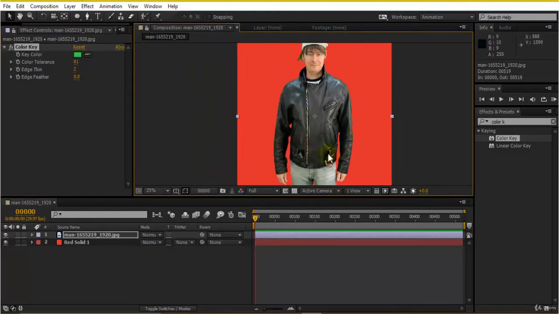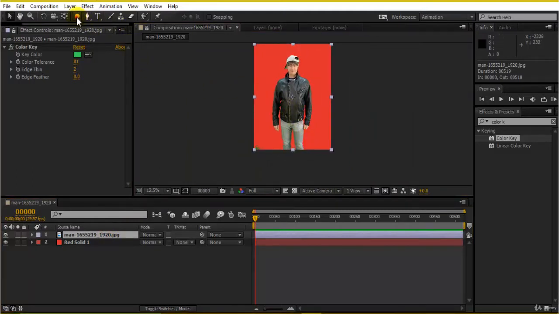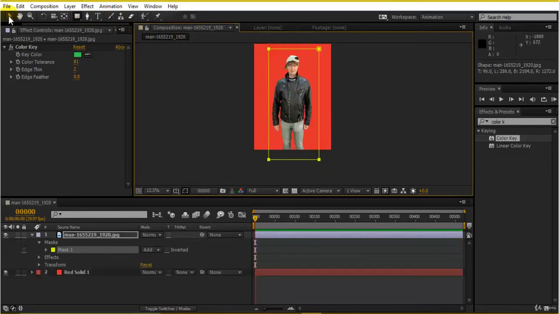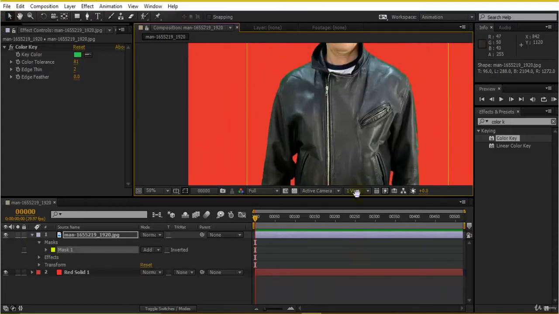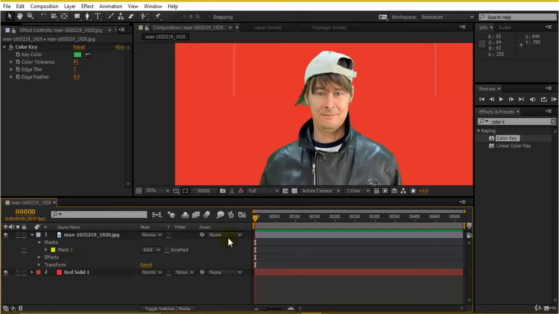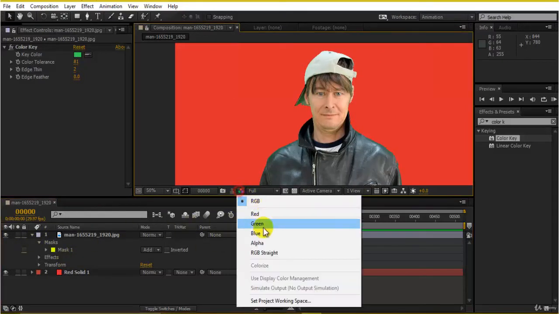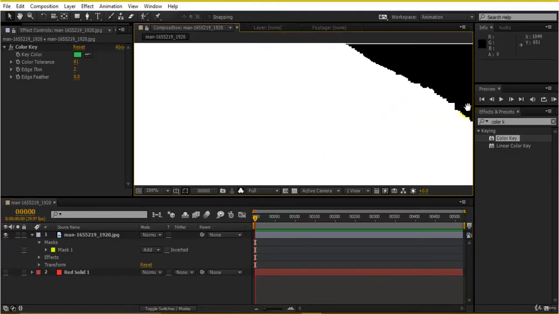Then you can select here and just mask this out. Go to the rectangle tool, and you can mask this out so that none of your unwanted areas are being shown here. So now we have got this. This character has been extracted. Now if you want to view the RGB, you can go to alpha, turn this off. This is what you've got.